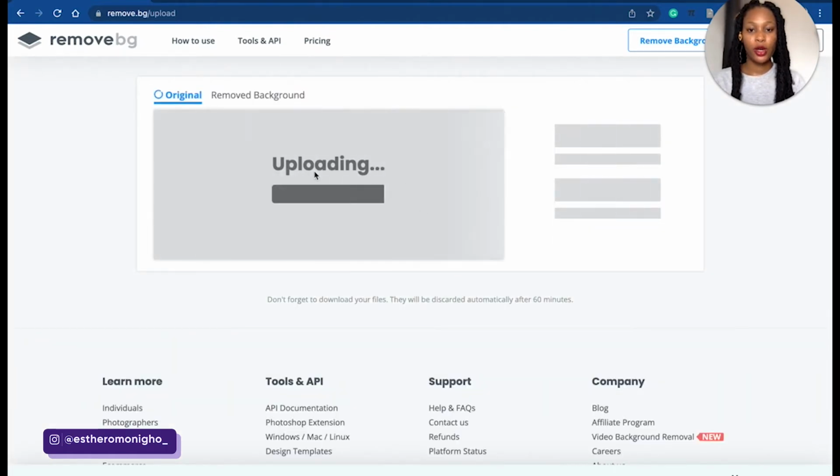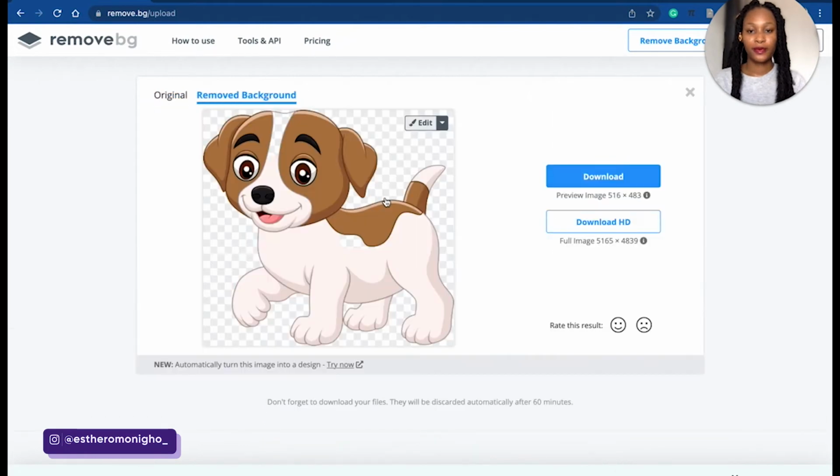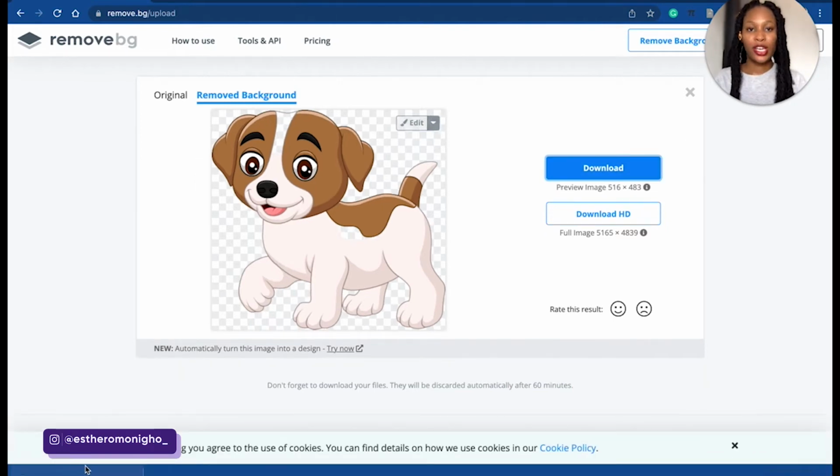Now it's uploading. Depending on the size of your image, it might take some time to upload the image and convert it to PNG and remove the background. Now the image is transparent. As you can see, the white background is no more there, and we can proceed to download the image. Here is download. The PNG has now been downloaded to my computer. I can use it how I want.